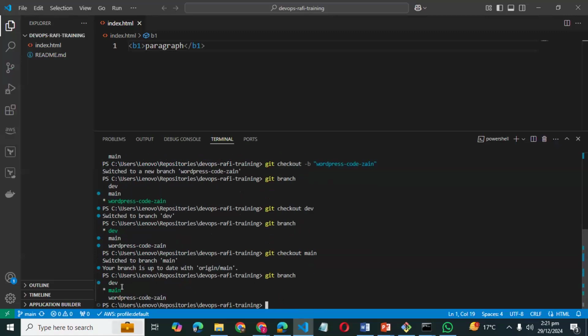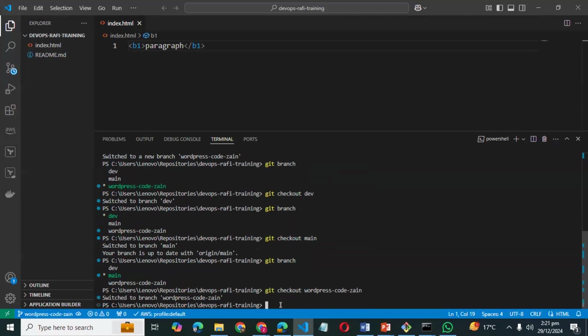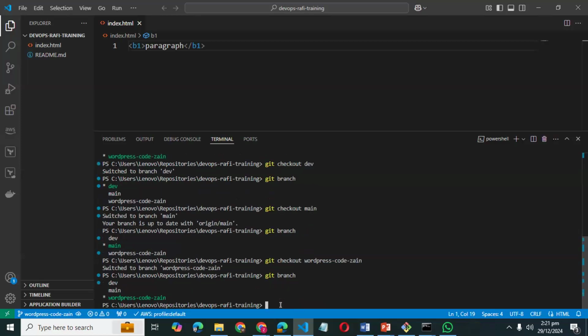So it shows you all the branches, and you are now on the main branch, right? Yeah. Now I want to move to my WordPress code Zain branch. Come on, give me the command. Git checkout WordPress code Zain. Yes, git checkout WordPress code Zain, right? And after that, just press enter. And now I want to verify it by using git branch.